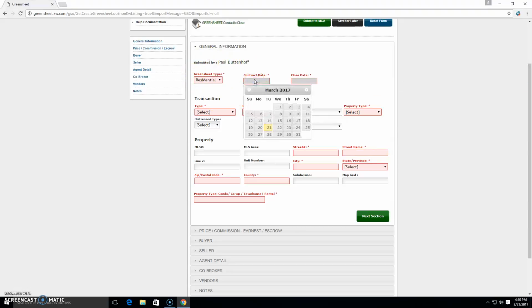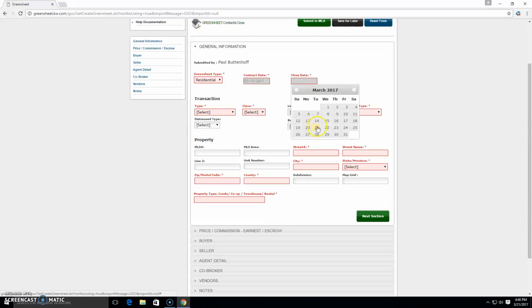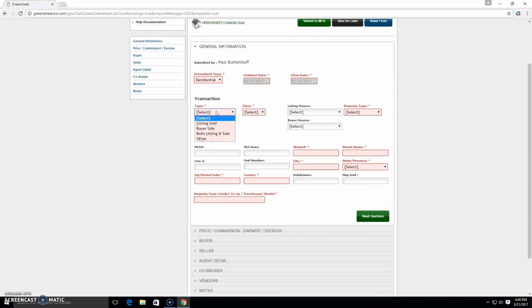So contract date, let's say that this went into contract last week and we have a closing date. It was today. Yay, lease signing. All right, so we're going to do buyer sale. Now I know this sounds a little counterintuitive also. Regardless of the type of transaction, you're going to do buyer sale and it's a lease. Select lease here. Okay, great.